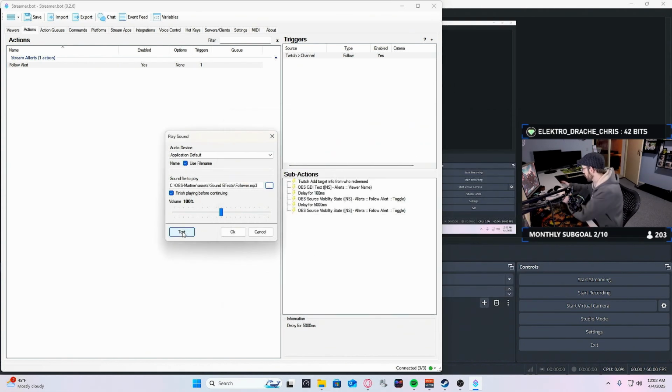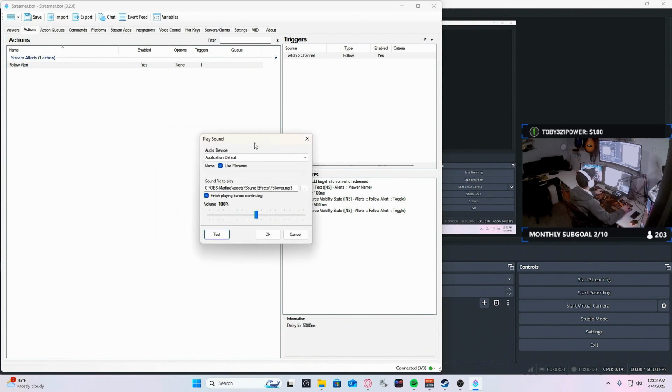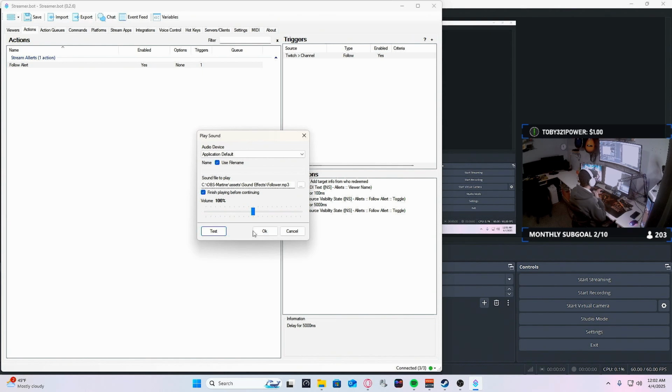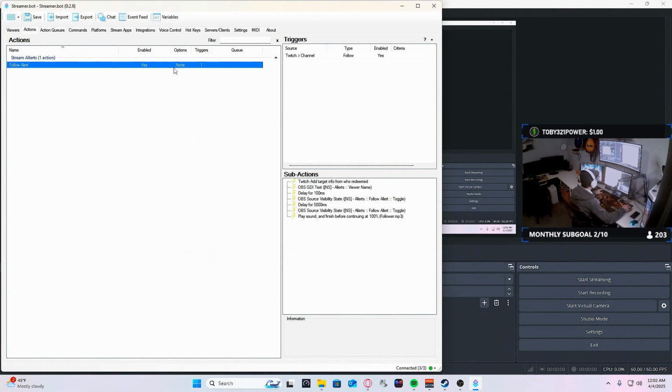Let's test if it works. Let me actually enable my headset so I can hear it. And let's see. All right, for me it worked. Now, I don't know if it comes over on your end because I have some audio cut out on the stream side, but it should. All right, so click OK.